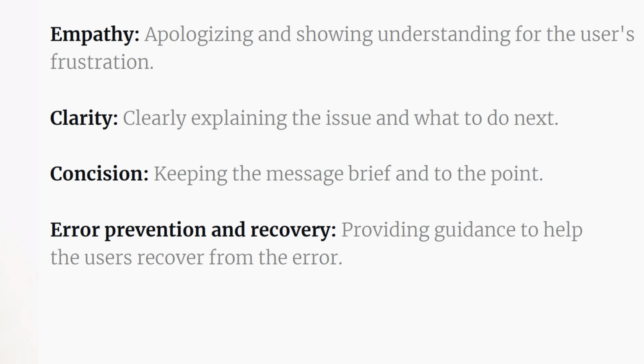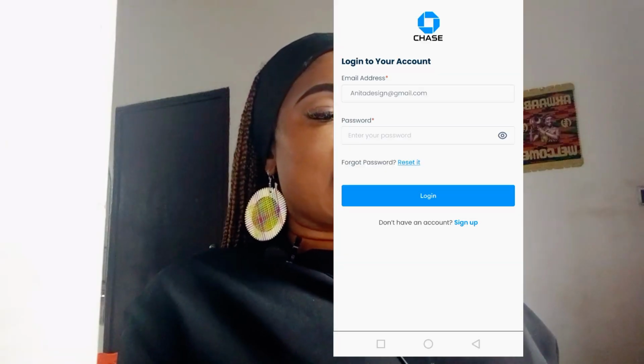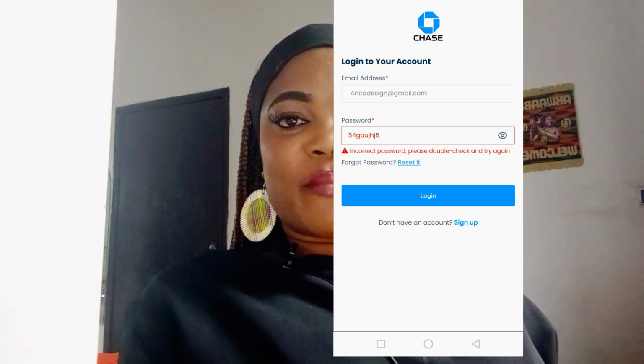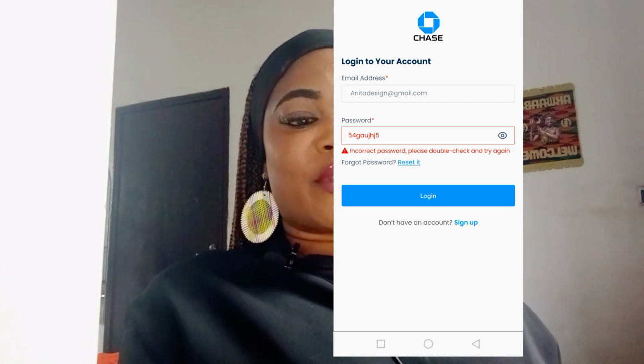The rewritten error message example follows several principles of UX writing. One, empathy: we are apologizing and showing understanding for the user's frustration. Clarity: clearly explaining the issue and what to do next. Conciseness: keeping the message brief and to the point. Error prevention and recovery: providing guidance to help the user recover from the error. So this example I just presented gives the user what the problem is and how to recover from it.